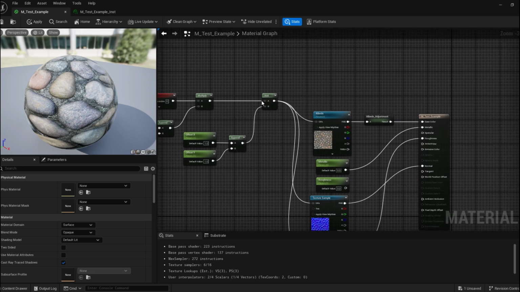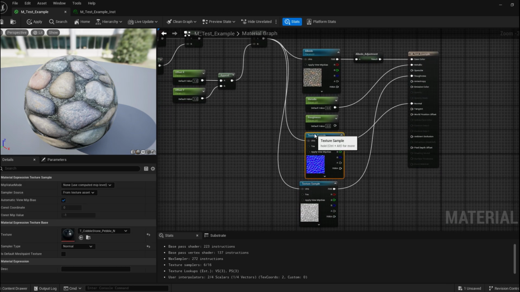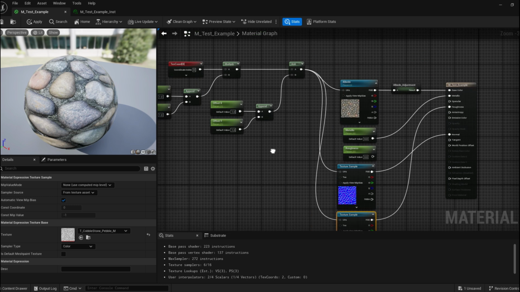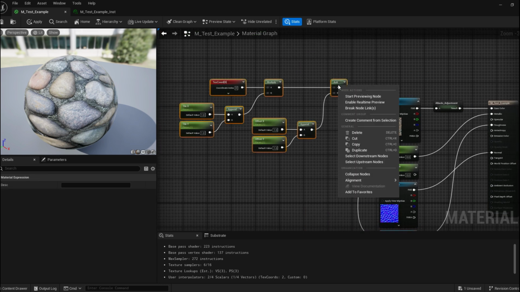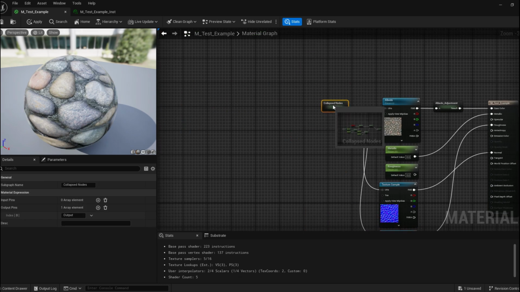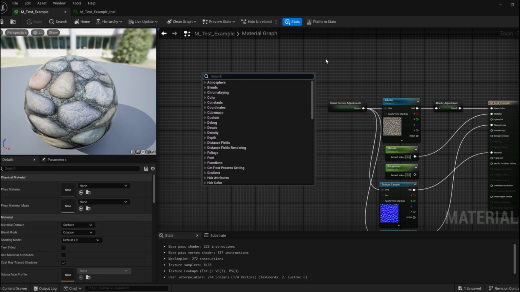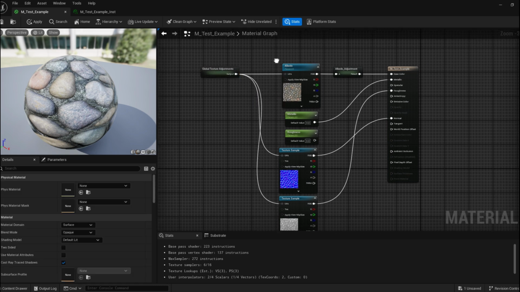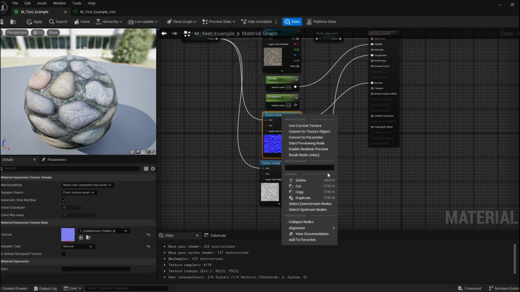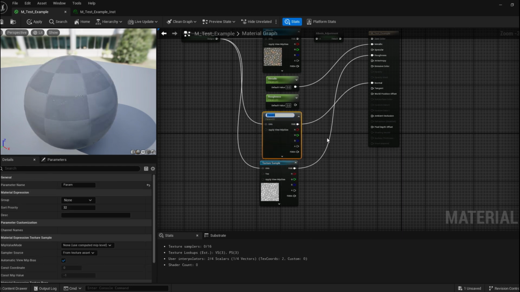Let's organize our nodes so it looks better and it's easier to work with. So I'm just going to collapse all my nodes over here, and I can call this texture adjustments. I'm just going to call this global texture adjustments, so it looks much cleaner now. And I'm also going to promote these to a parameter as well.